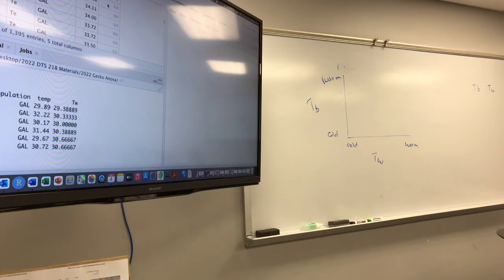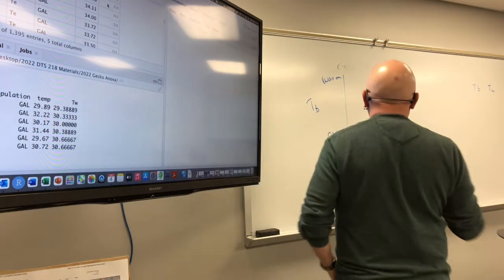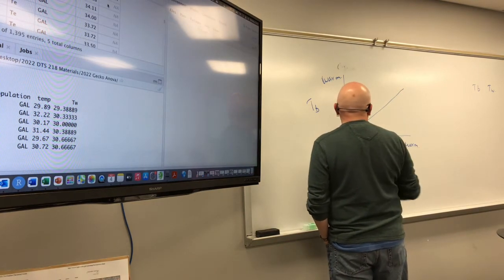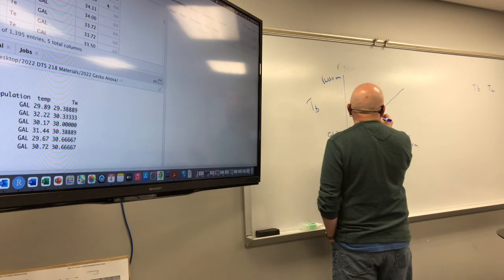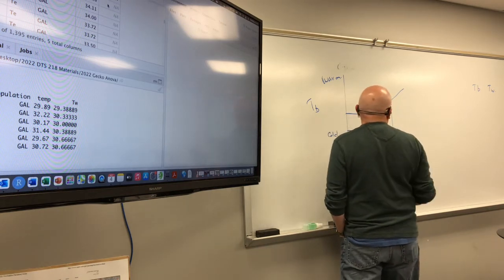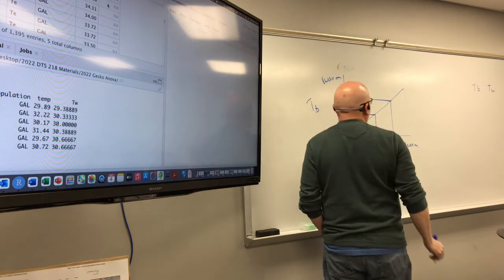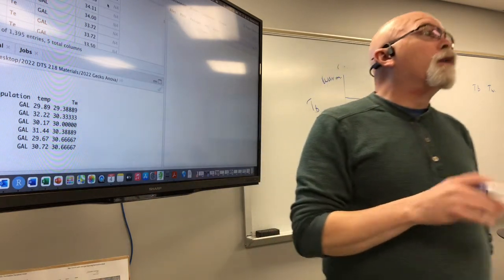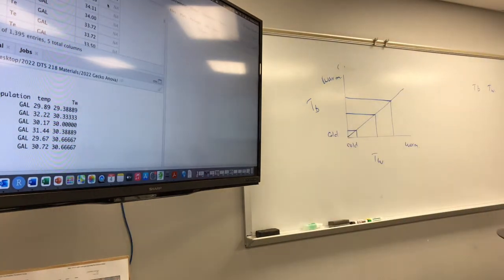A perfectly straight line. Yeah, you would expect it to be a straight line where the temperature at cold temperatures is the temperature of the body temperature. When the wall temperature is medium, the body temperature will be medium. And when the wall temperature is warm, the body temperature will be warm. If these things are thermoregulating, what would you expect this relationship to be?